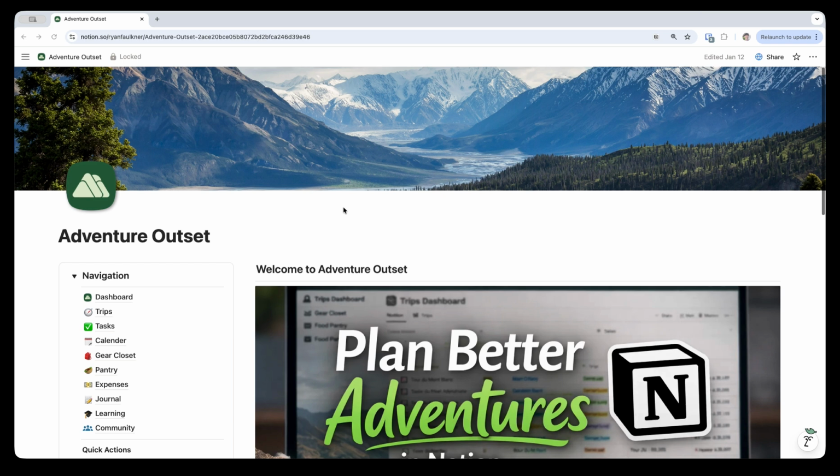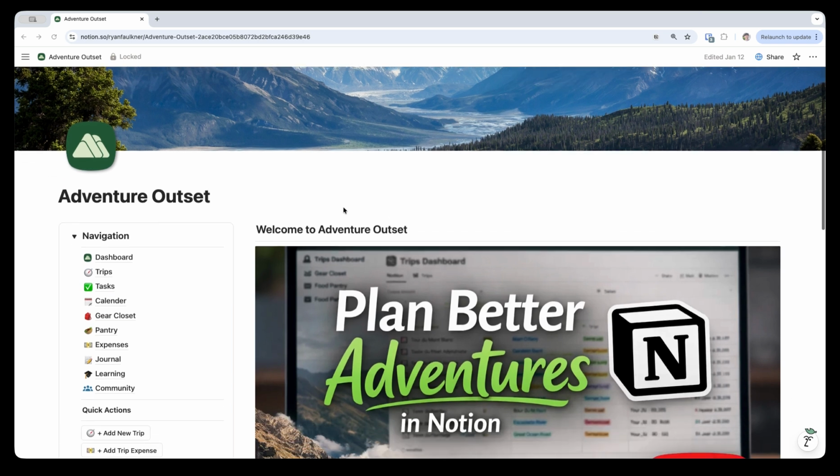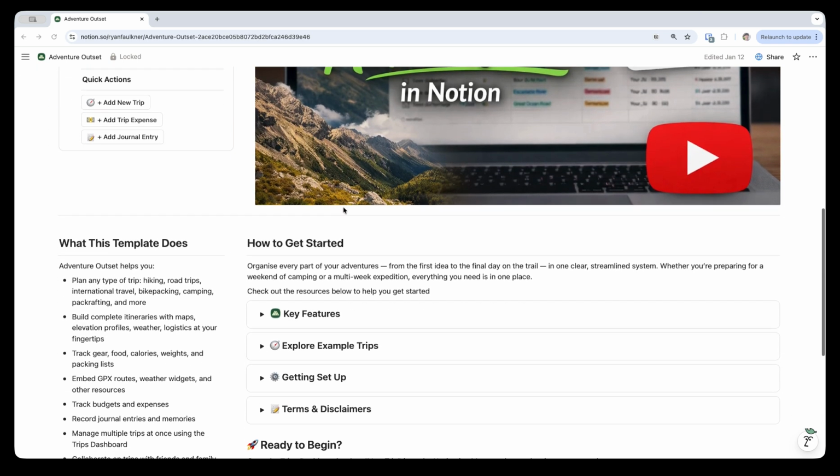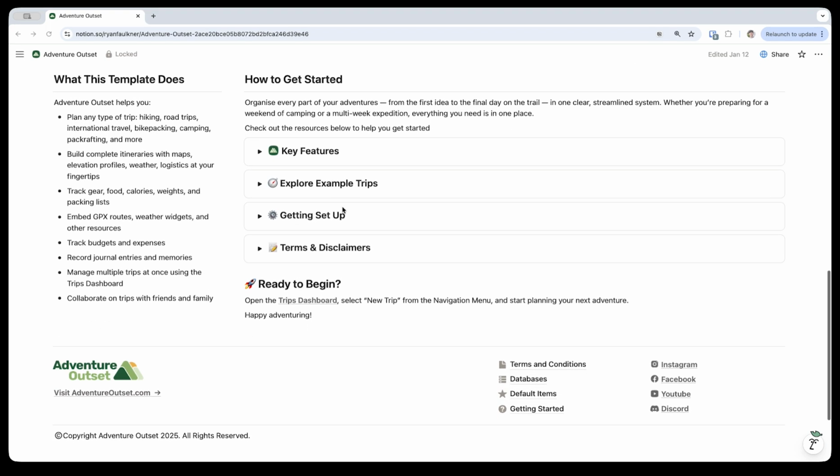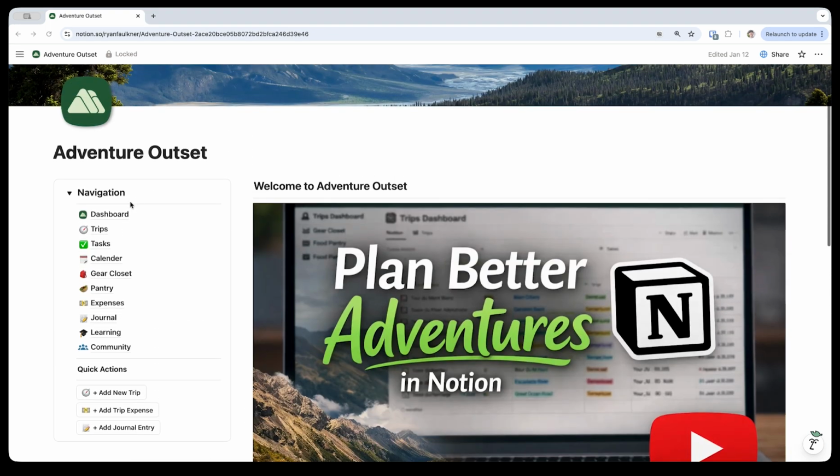When you first enter the app, you'll land on this welcome page, where you can find more information about the system, quick links to example content, as well as tips on how to get set up. We'll first take a look at the dashboard.